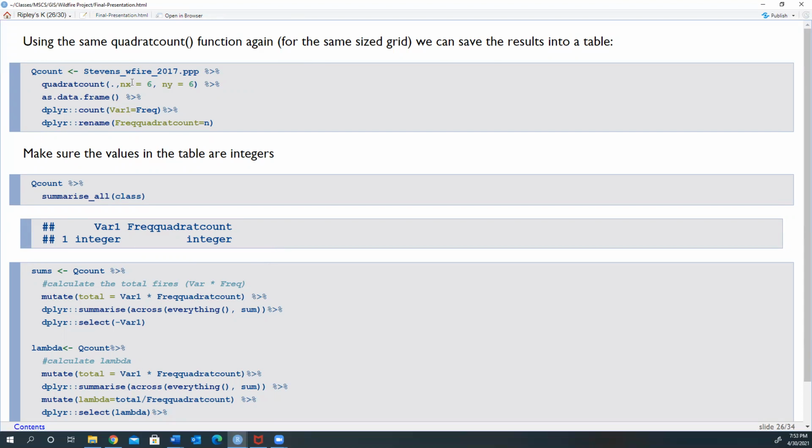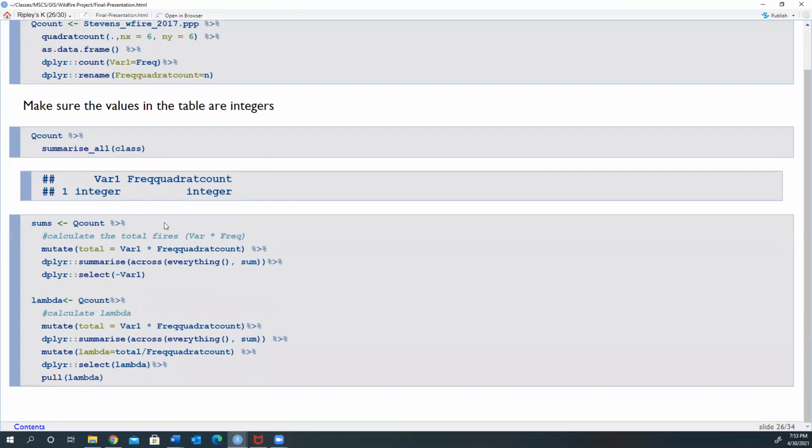So we'll turn those quad counts that we got into a table. And then to continue with the analysis, we need to make sure all of those values are integers. Check, they are integers, that's good. And then we'll calculate the sums from this table, and calculate lambda, which is the mean count per quadrant.